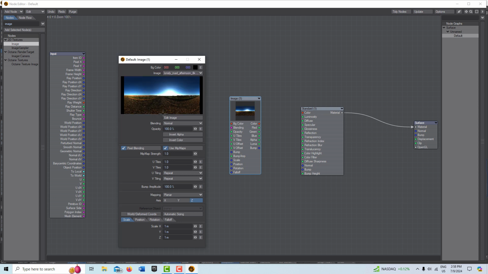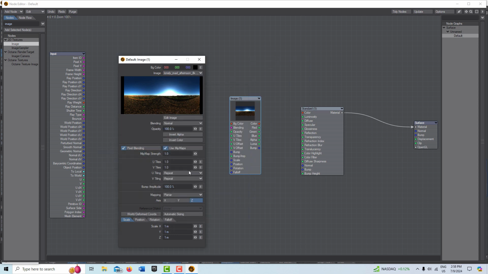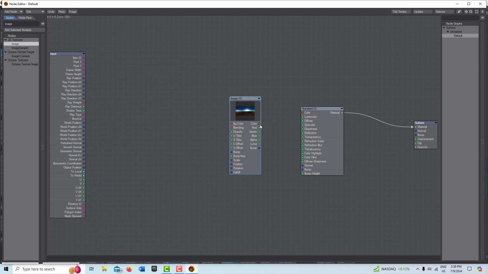When you bring it in, we just got to go into edit image and go ahead and set it to linear. Make sure it's all set to linear there. And then we're going to project this spherically on the Y, and then we just plug it in here. Now this is the interesting part.